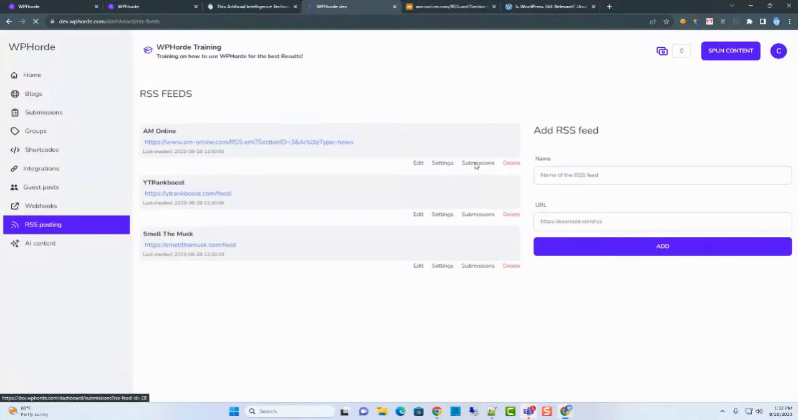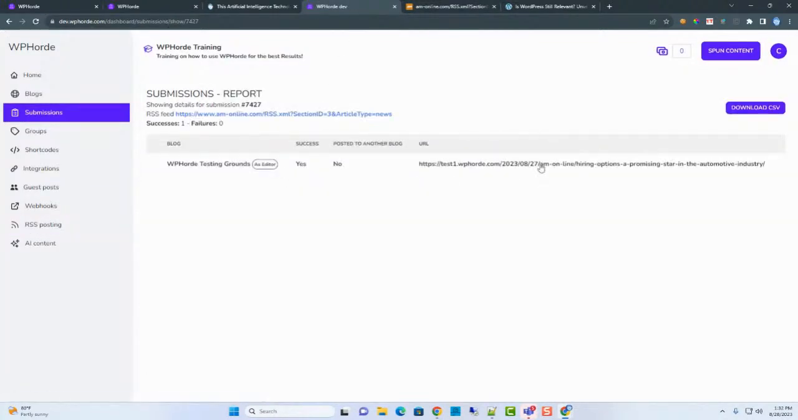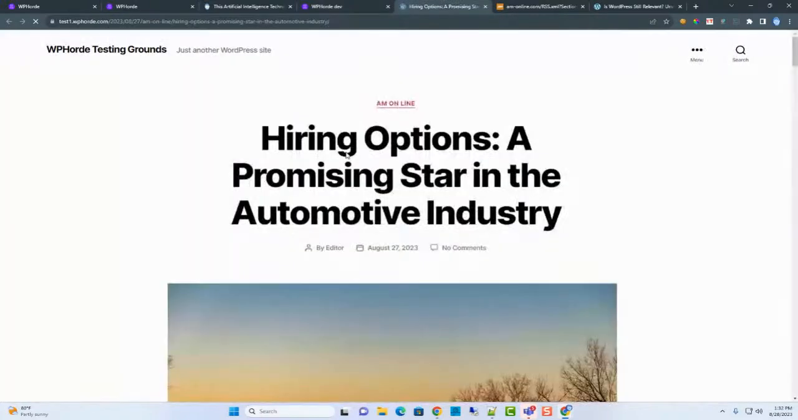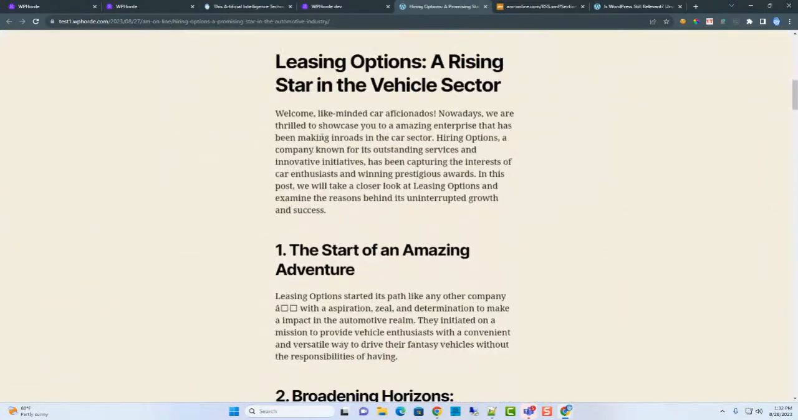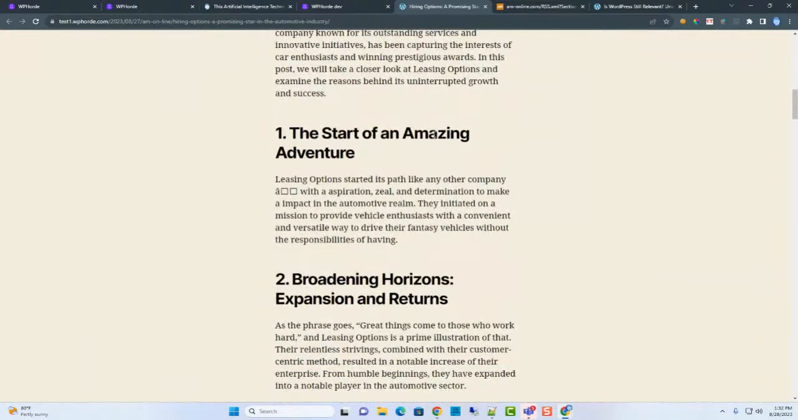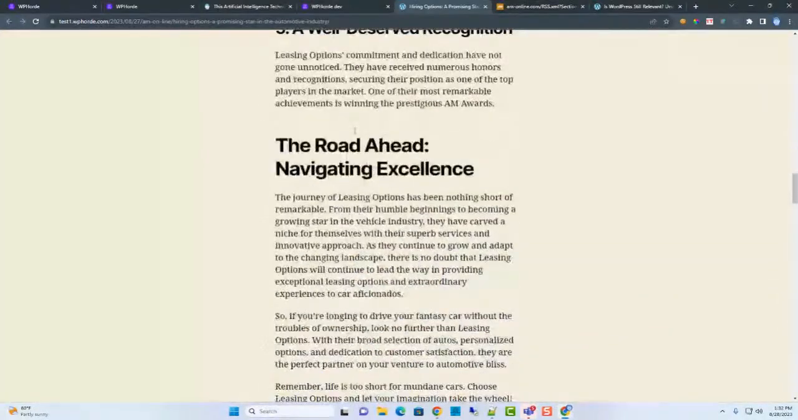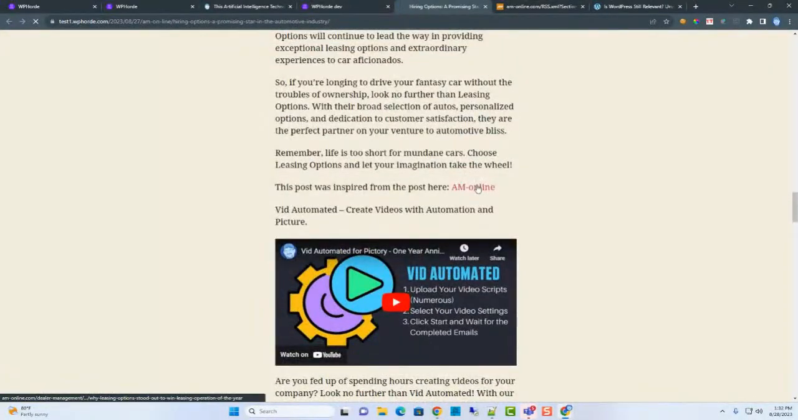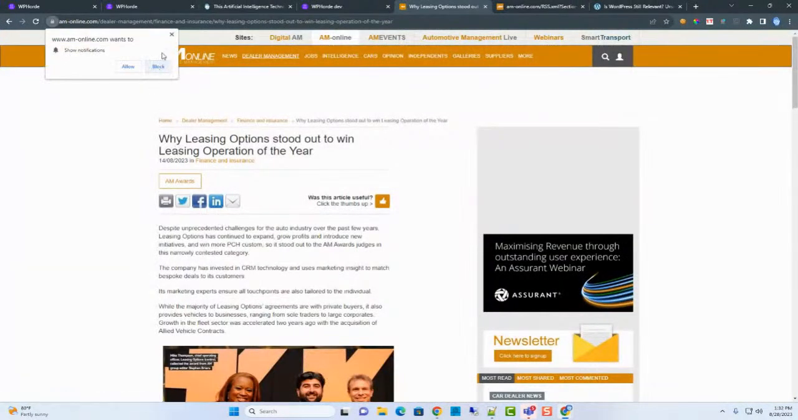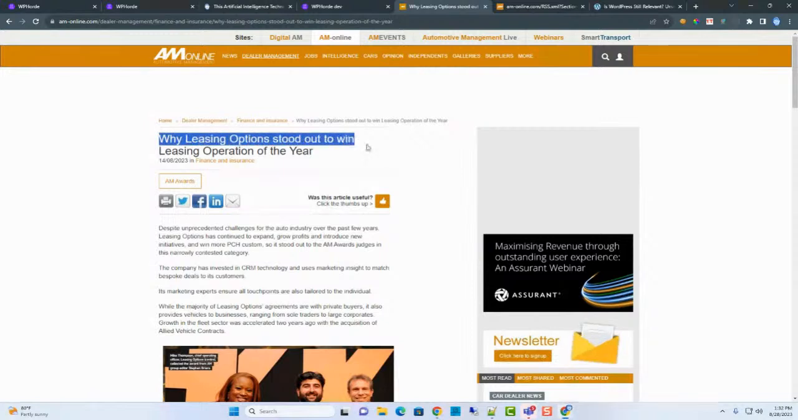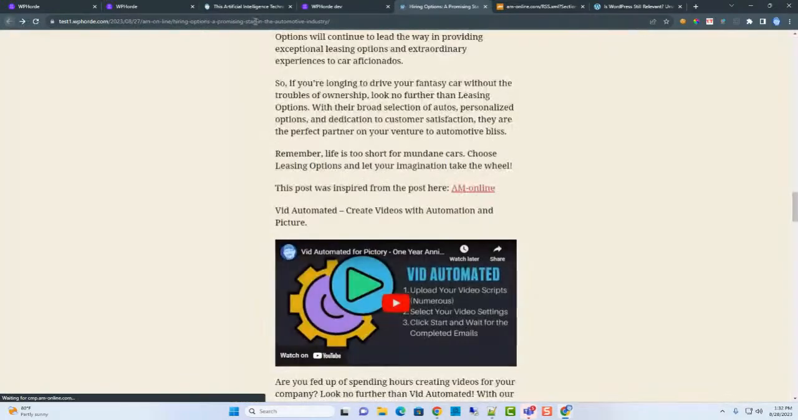So if we come back over and we look at submissions and we just click on one of these RSS feeds here. And then right here, leasing options, a promising star in the automotive industry. Leasing options, a rising star in the vehicle sector, started an amazing adventure, broadened horizons, driving innovation. So you could see that we wrote about that quite a bit. And here is a link to the actual article that we have right here. So, why leasing options should stand out to win leasing operations of the year. So, that is the actual article that we're linking back to, that we grabbed just the title and the subject in order to write this new content.